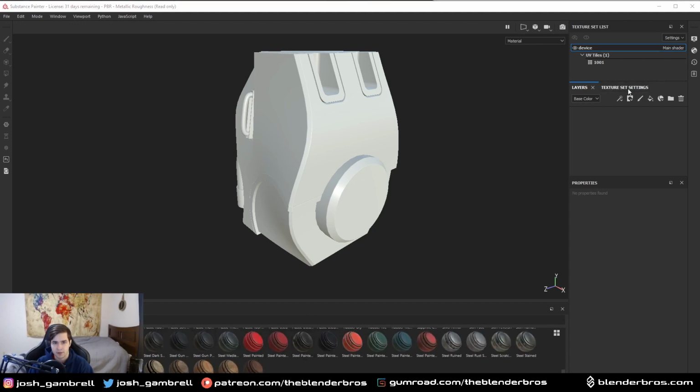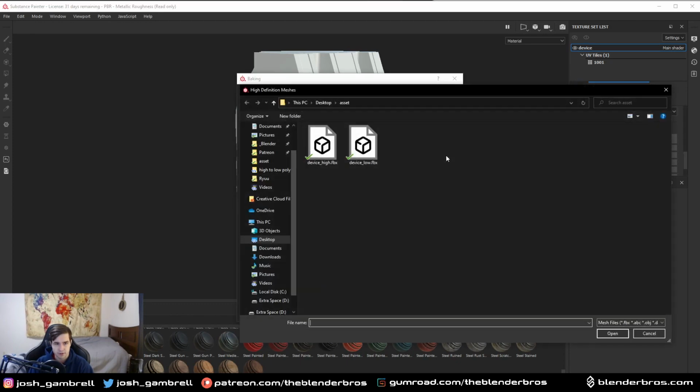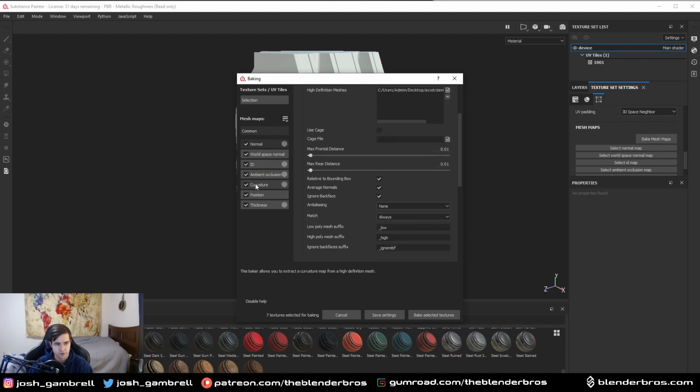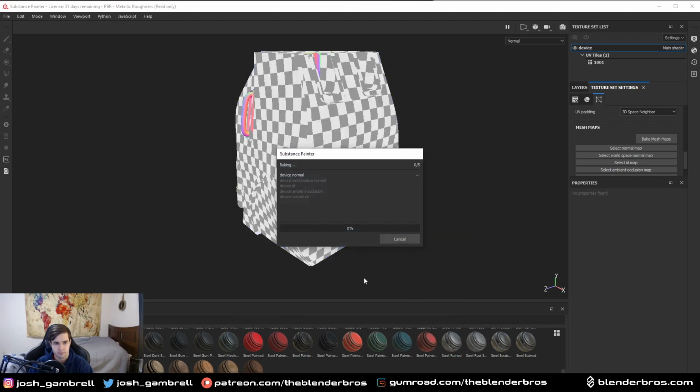Actually, let me bake out my maps first and then we'll do that. So I'm going to go in here and select my high poly version, which is right here. We'll do 4K for the output. Change a few of these things, turn off position and thickness. And let's match this by name and do like 4 times anti-aliasing and bake that out.